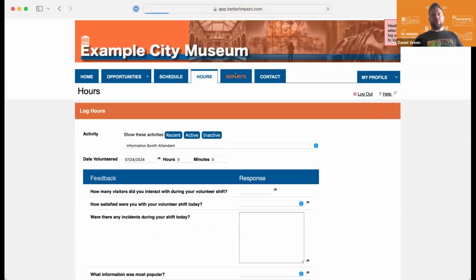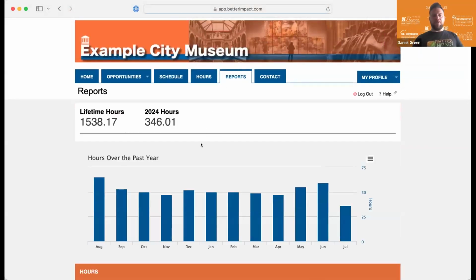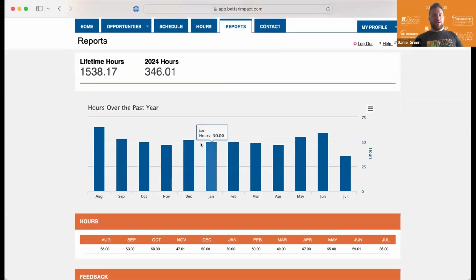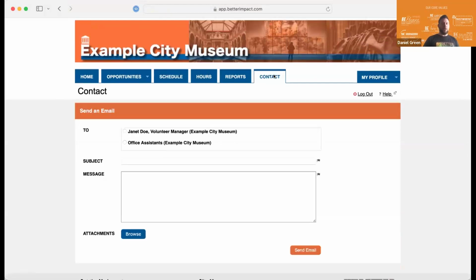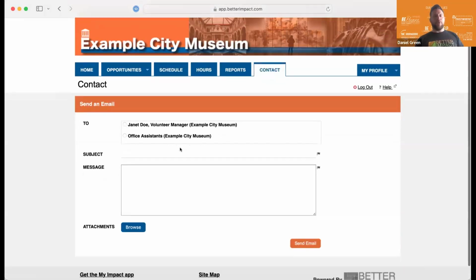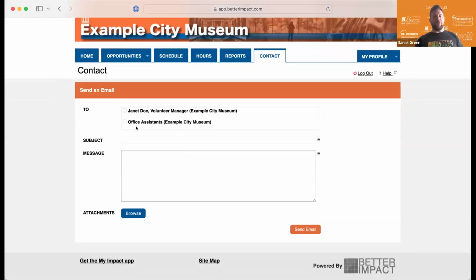I've got a reports tab, which is just for my own benefit. I can see my own hours I've contributed over the past year. If I need to contact any admins, I can do it here. It could be that I'm already in discussions with you on email, but this is where I just select the administrator I'd like to chat to, put in a message there, and send the email.